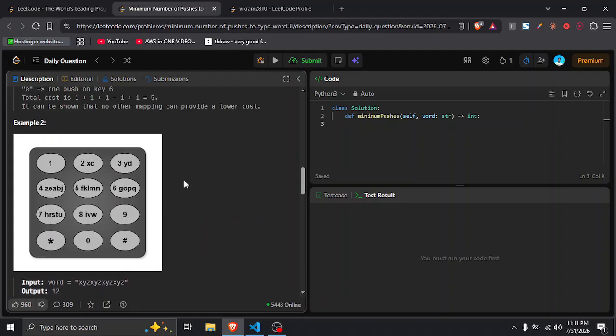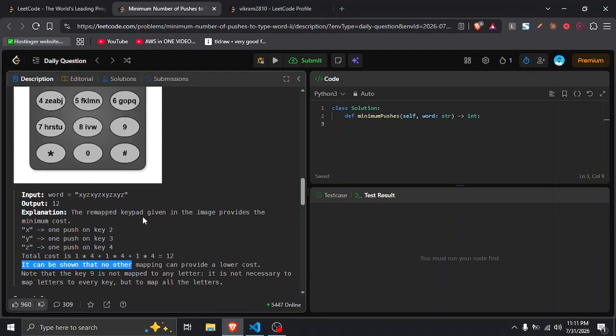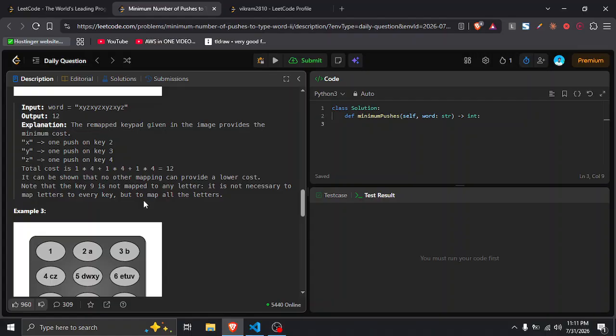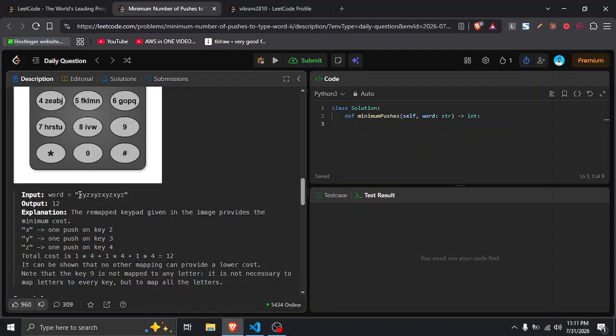So x, y, z, push 2, 3, 2, 3. So the total is 1 2 3 4, 1 2 3 4, 1 2 3 4. So that will be 1 2 3 4 5 6 7 8 9 10 11 12, and that is the answer. Okay, I think I know how to solve it.